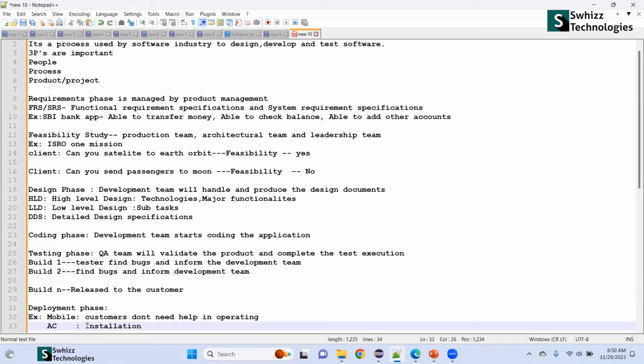You understood the difference between the products, and which kind of products need a deployment phase. After installation, you can increase or decrease the temperature, keep it in swing mode, and so on. But for installation, support is needed. So the deployment phase is not required for every project. It depends on the project or product you do.